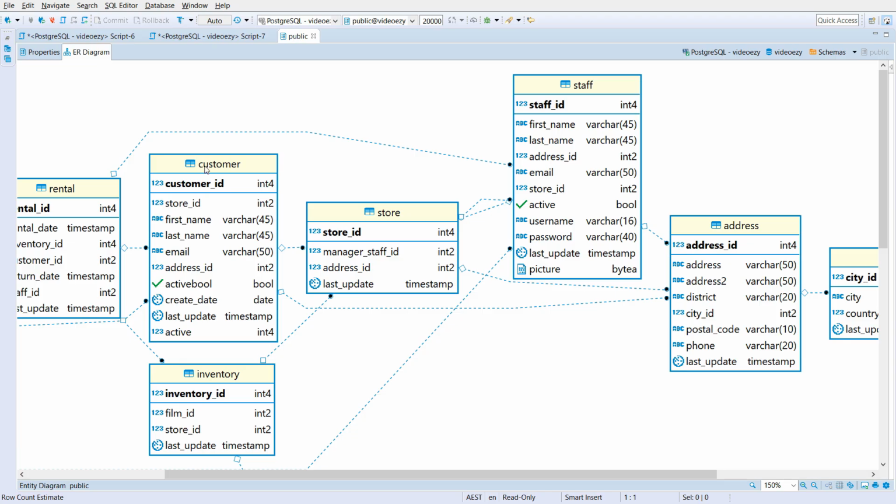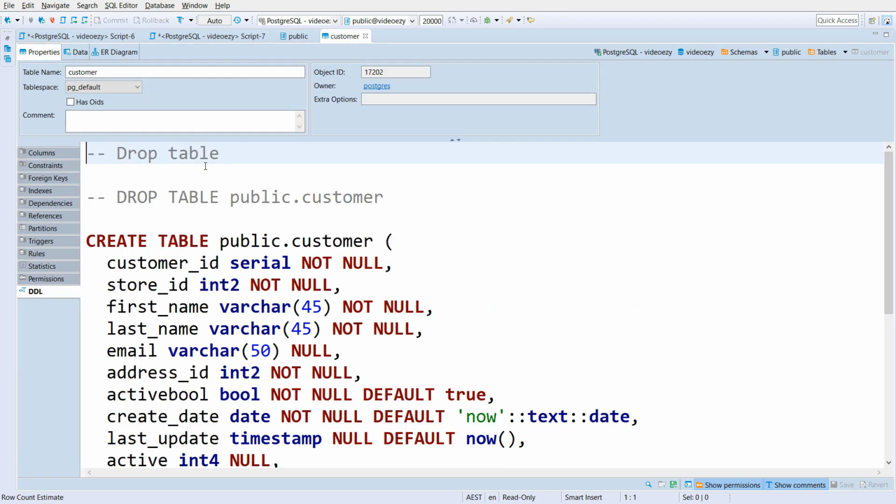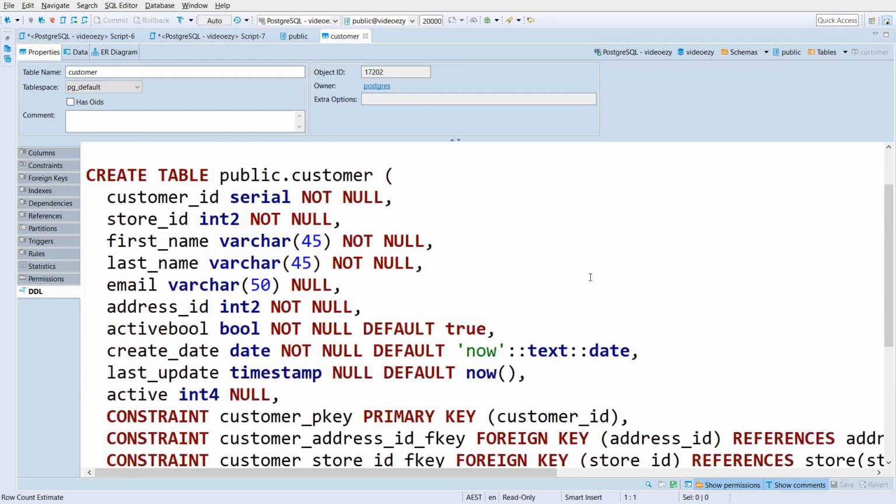If you want, you can also double click on that customer table, and then go down and pick DDL from the side tab here, and you can look at the actual create table statement that created that table, and you can see how the data type was specified as part of that create statement. So we've gone create table public.customer, and you can see that customer ID got the data type serial. Store ID got the data type int2. First name, varchar, and so on. And so this is how data types are specified in your create table statements.